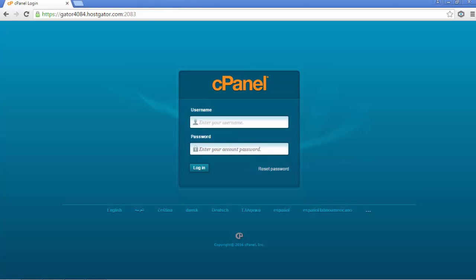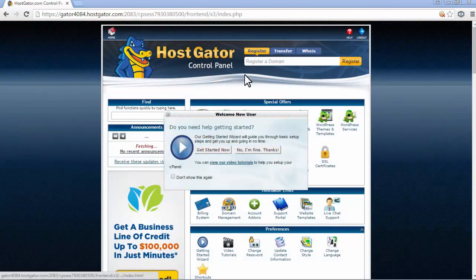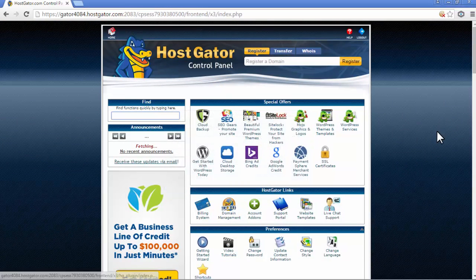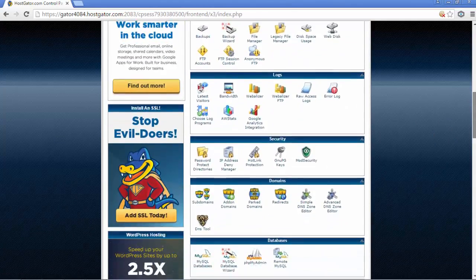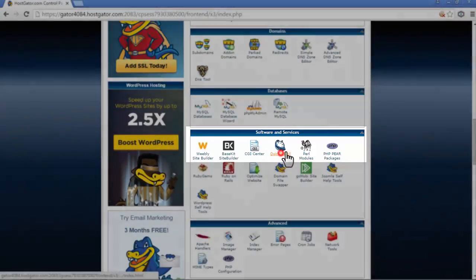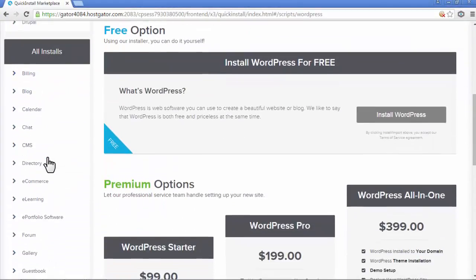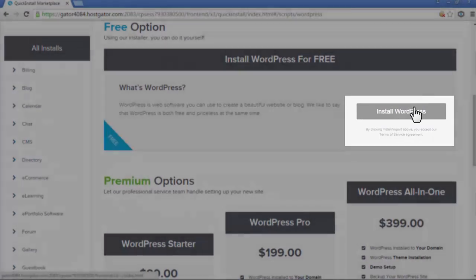So once you click the control panel link in your welcome email, you'll be on this page right here. So just use your username and password to log in. So I'll pause the video while I log in here. So we're inside cPanel here, which is also known as control panel. So what we want to do now is install WordPress. So scroll down here until you reach software and services right here, and then click on quick install. And then on the left here, you just want to click on WordPress and then click on install WordPress.